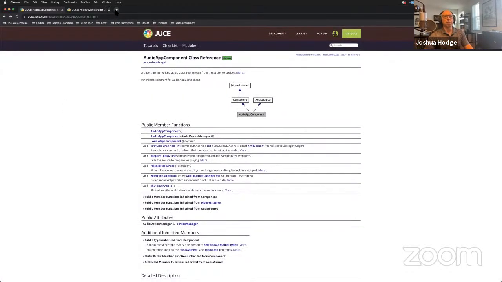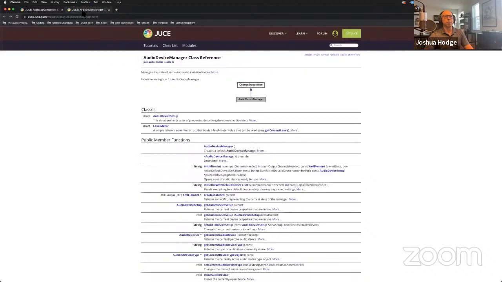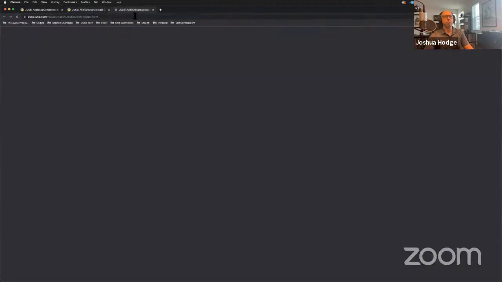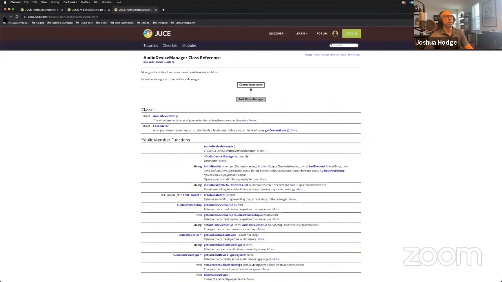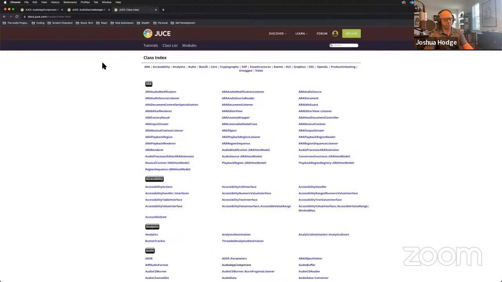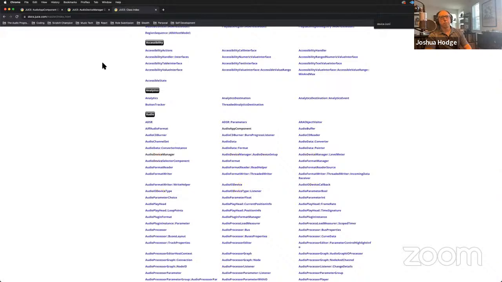So I'm just going to duplicate this tab here, go back to the class list and see if there's a device component, audio device selector component. I think that's what I'm looking for.